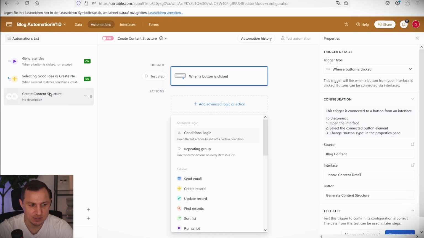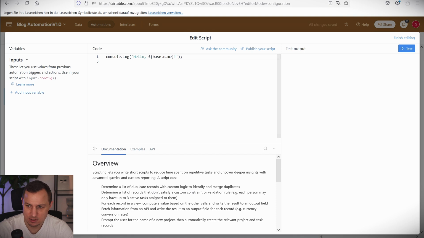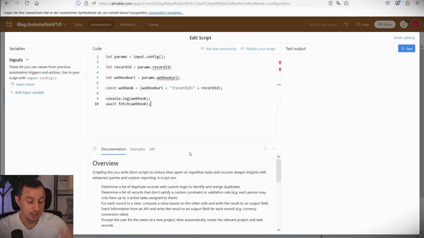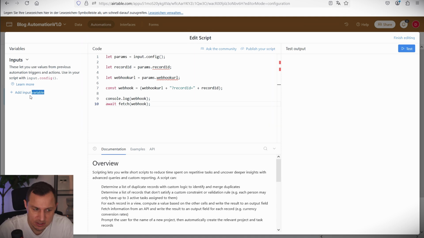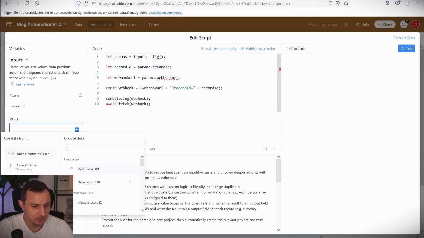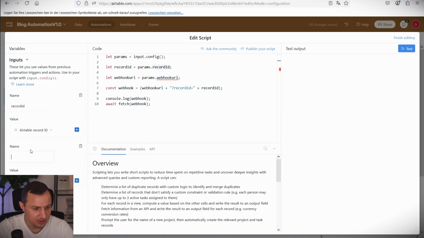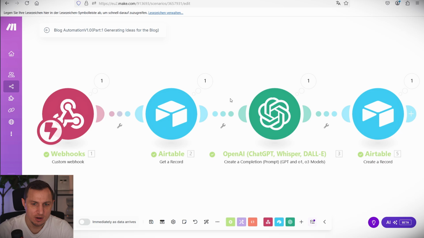So what should happen when we click on this create content structure button? Well, I just want to run a script. So here we're going to run the same script that we always run when we want to run a make automation. So this is what will trigger a make automation. Same logic as always. We create a record ID here. Actually, let's just copy it from here so that we cannot make any typos. And then we select Airtable record. Then we create the webhook URL. And then this is the name, not the value. And as the value, we need to set up the value of our new make automation.